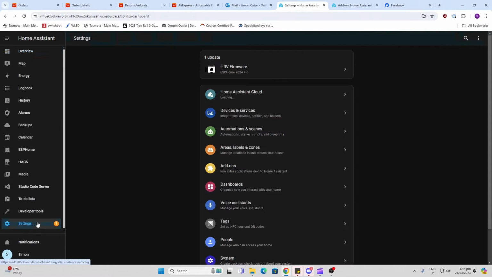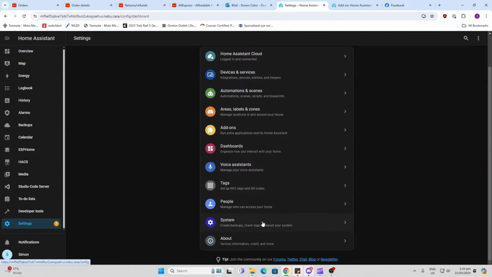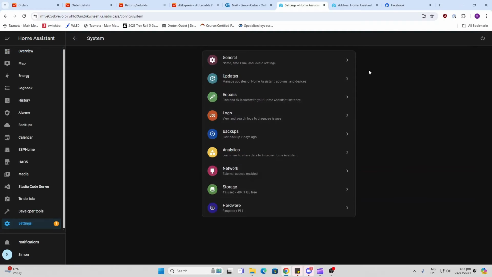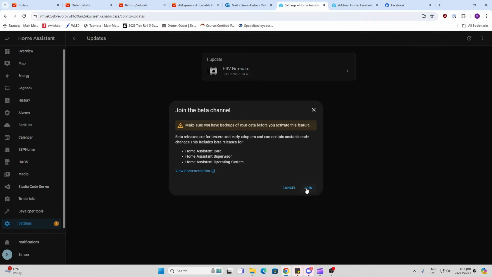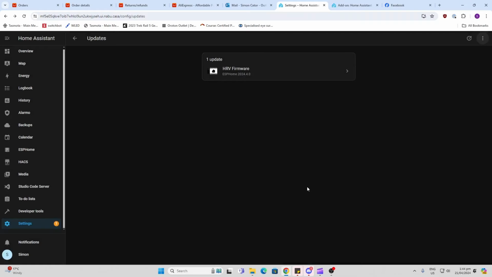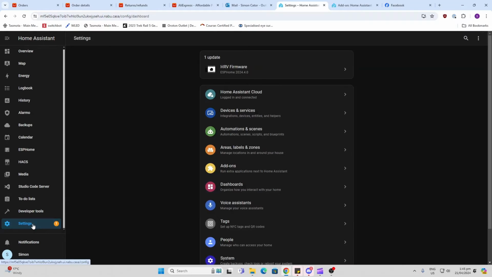So what we do is we go along to Settings, and then we go to System, and then we select Updates. And then all we do is click on these three little dots here and join the beta channel. Just agree to join. And the moment you get a new update, it will now show over here as a beta update ready to download. And the number will have a B in it, so you know that it's a beta channel update.